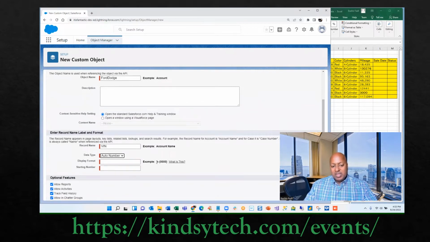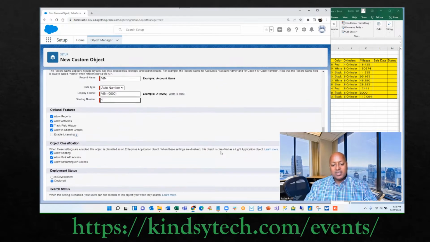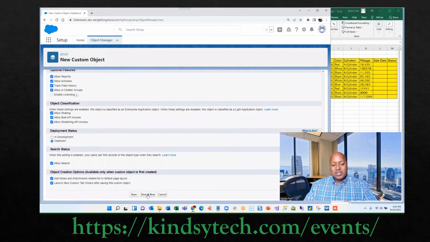The format, we have a default format. We can change that or we can use it as is. For now, we're just going to use it as is. Or instead of A, we're going to call it VIN. And then the starting number, we're going to start at 1. Let's click Save.